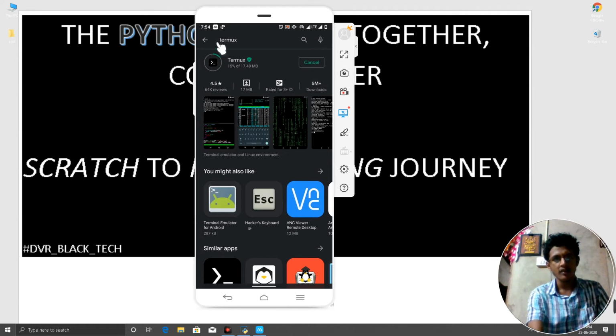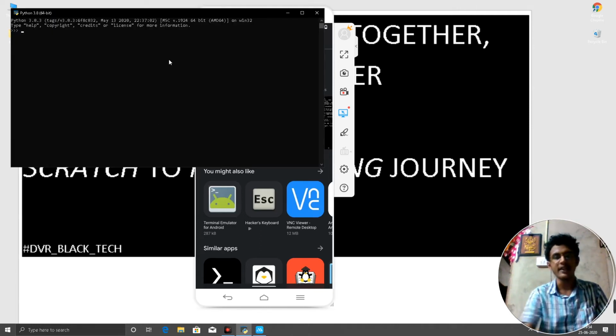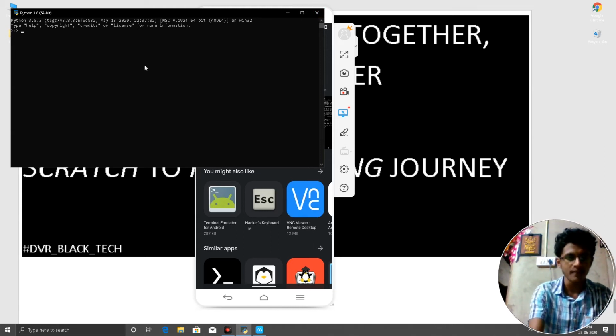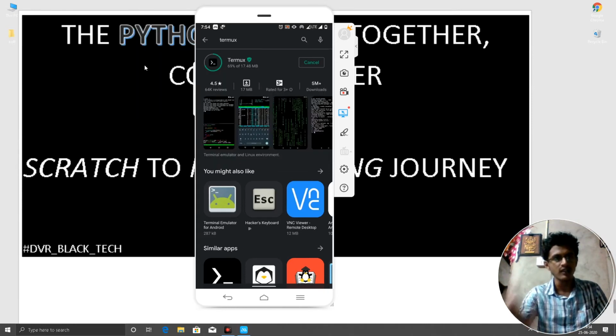And until it downloads, I will tell you something in this Python interpreter on the PC. In order to close this Python IDE, you can use the close option, or you can just type Control Z and click enter to close this in Windows.